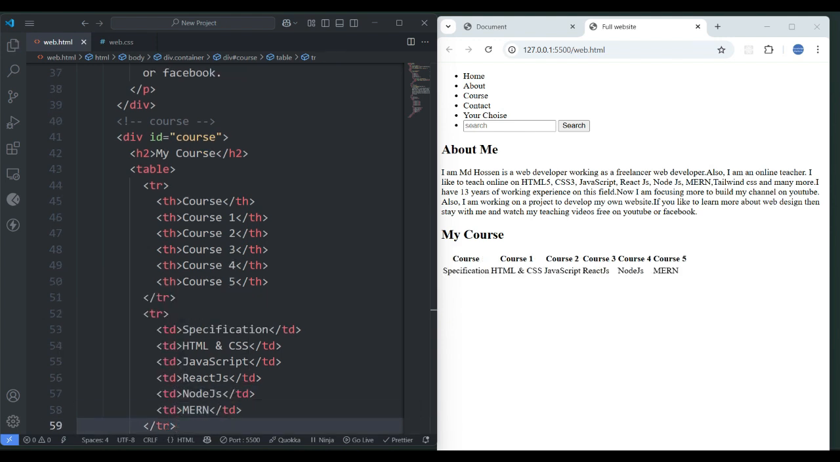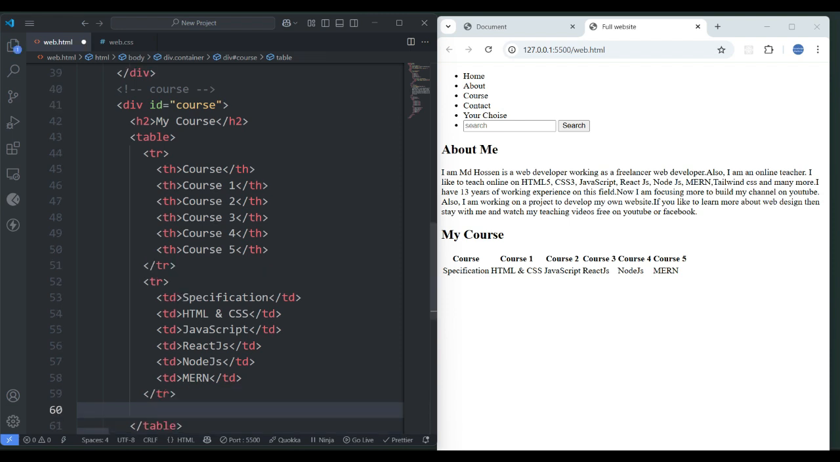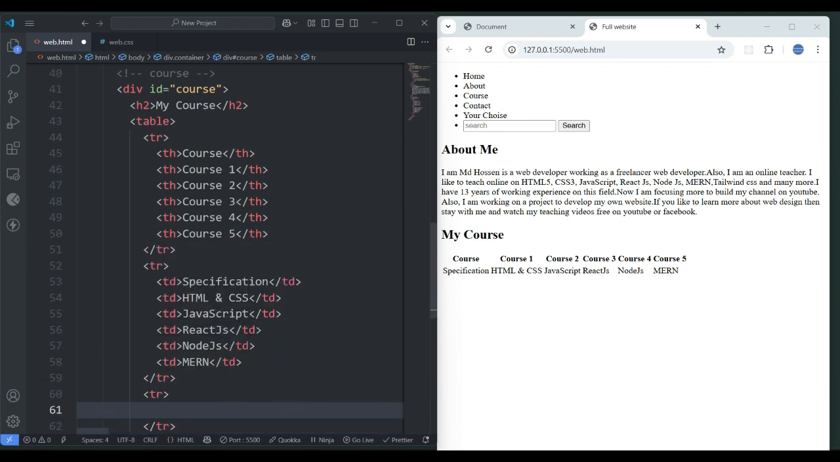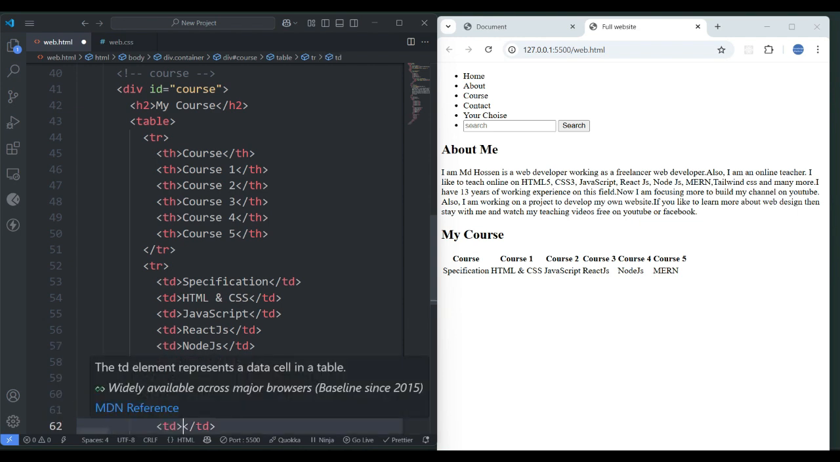Don't worry about the design. We're gonna design it in the CSS. We need another tr. Enter, td times 6. Enter. We need price of the course. Price. Then you need to put the price.